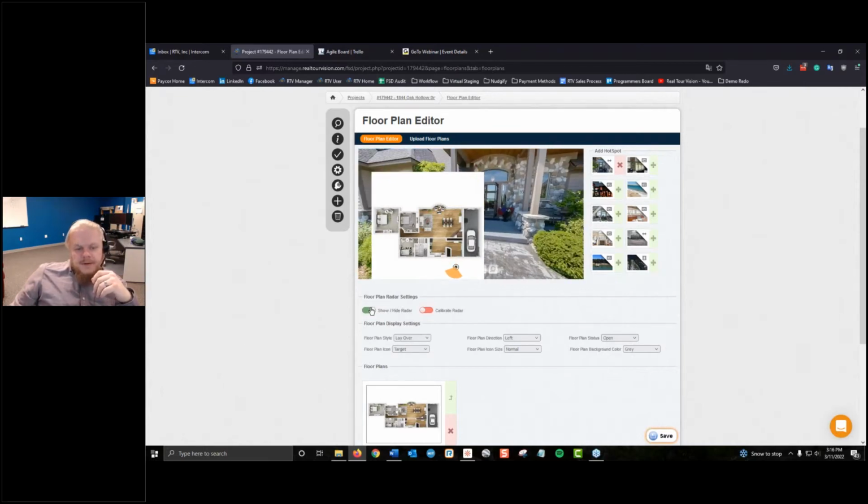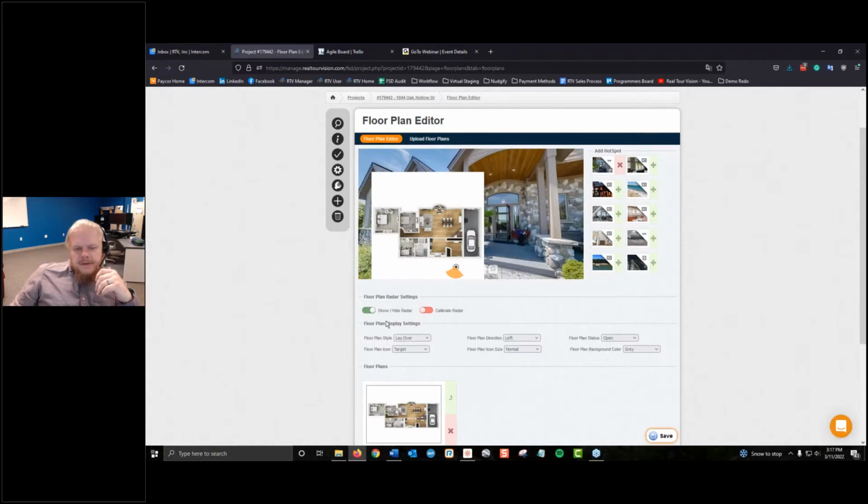And then that radar, if you don't like the radar or if it's not something you're interested in using, you can just hit the show hide radar button right here. That allows you to, not only are you not seeing it here, but it wouldn't show up in the tour as well.